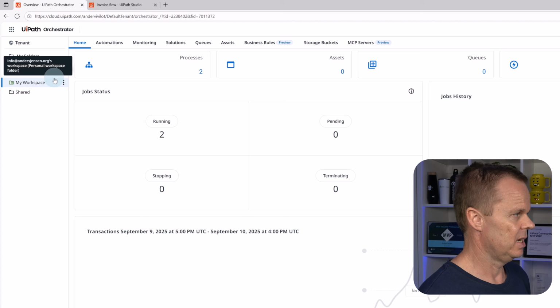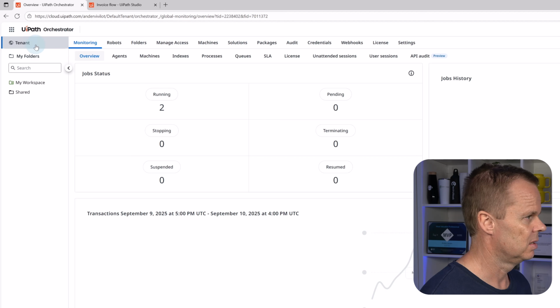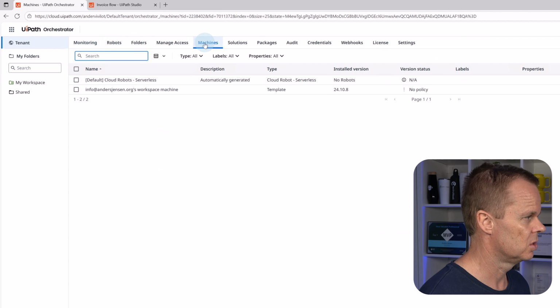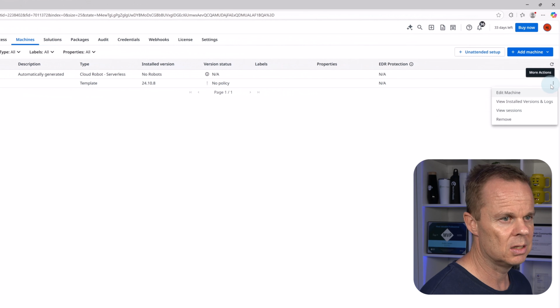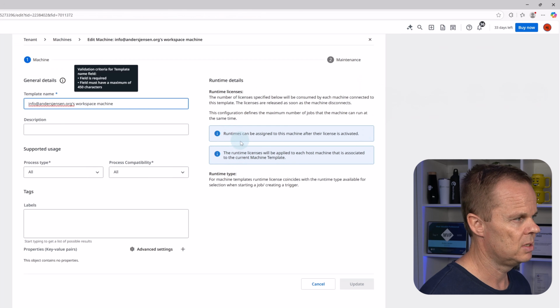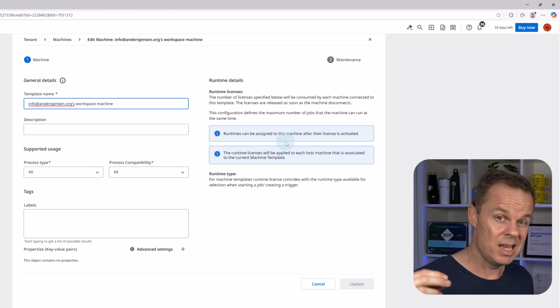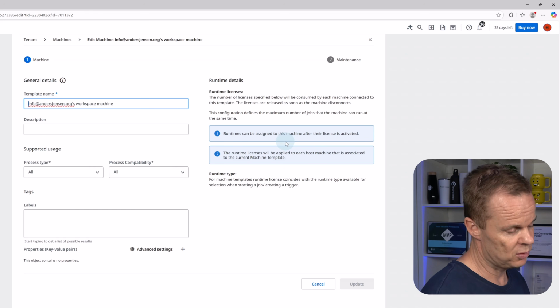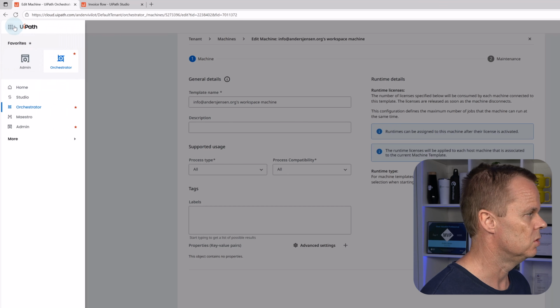Let's first check that we actually have a license. So I go up to tenant, then I can choose machines here. And here in the workspace machine, I can click here. I can say edit machine. And here you can see that runtimes can be assigned to this machine after this license is activated. Over here, we want to add a runtime license. Right now I can. If you already have one unattended here, you don't need to do more. But if you have it like me, then we want to add a license. We will do that in 2 steps.